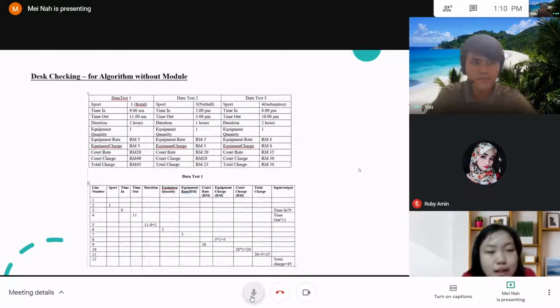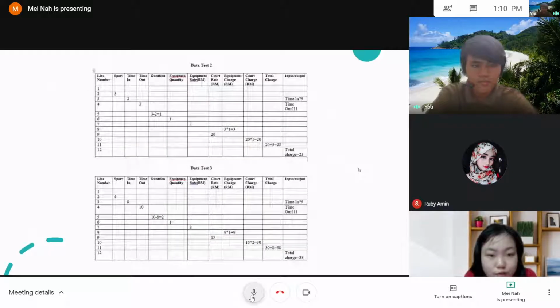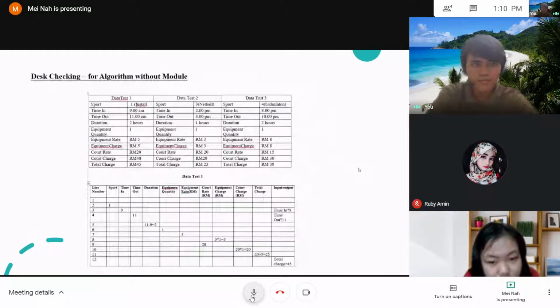That's all. Next. Then next is desk checking for algorithm without module. We have three data tests. First is futsal, netball, and badminton. And in the data test we have shown the duration, which is time out minus time in, equipment quantity, equipment rate, equipment charge, court rate, court charge, and total charge that we have shown in the desk checking. And the desk checking we do because we need to make sure that the total charge in the data test is the same.